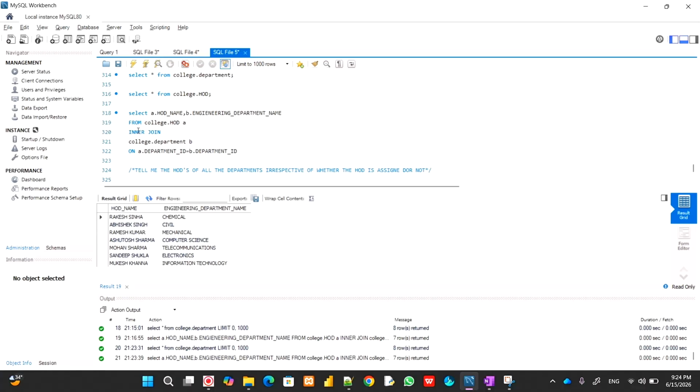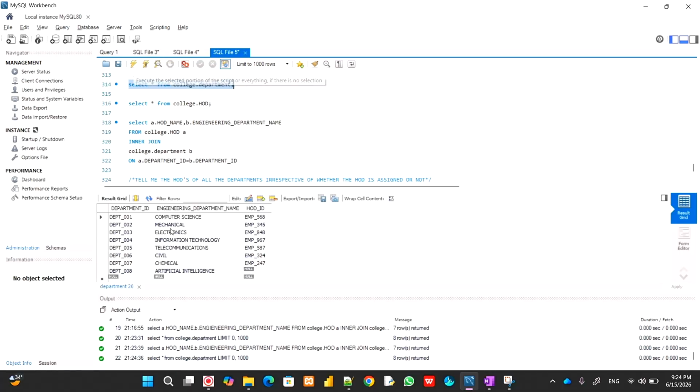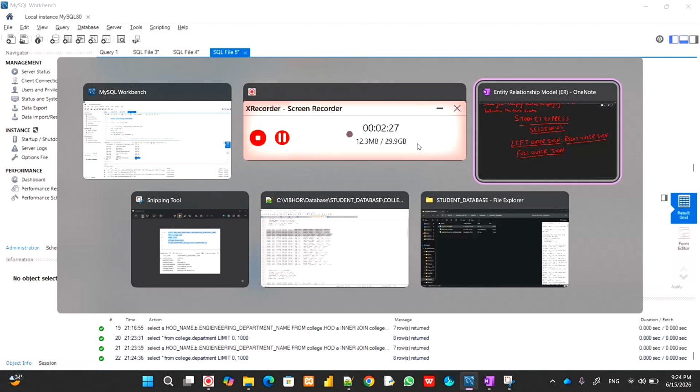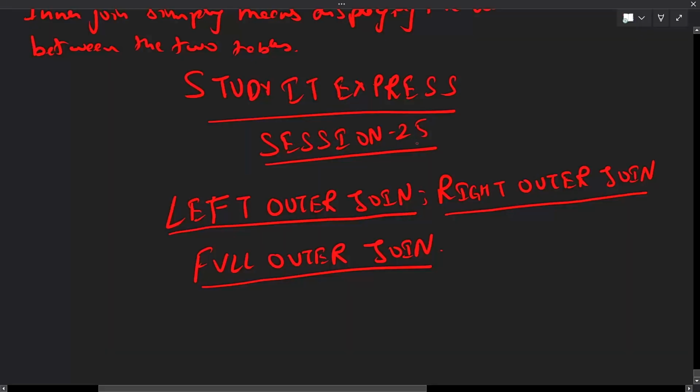Reason being is simple, because it will not show the AI, since it is not having any HOD assigned over here. See over here, it's a null. See over here, it's a null. Correct? So here we introduce this concept of left outer join.